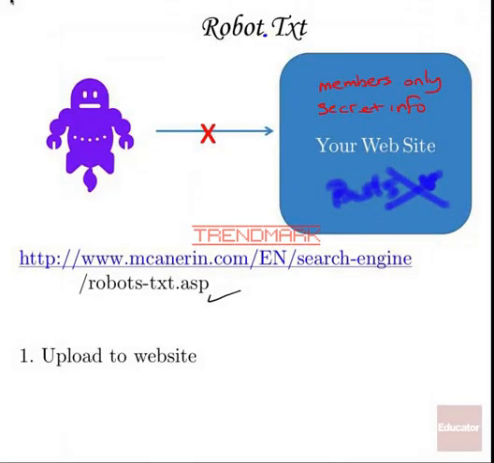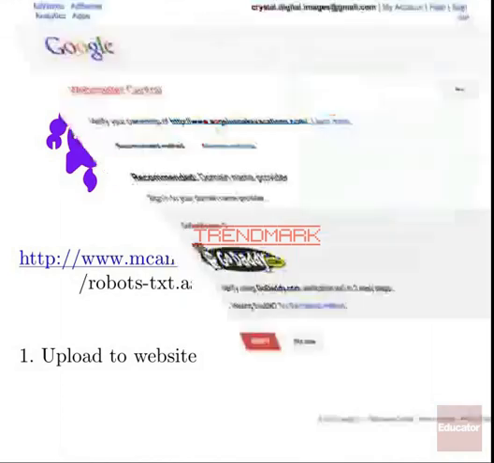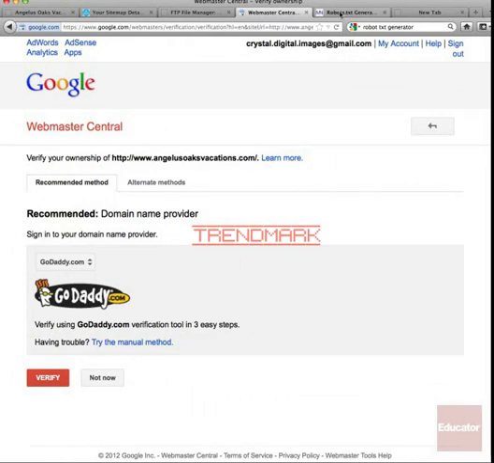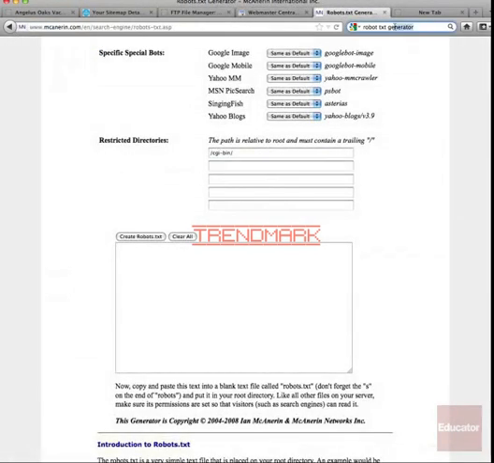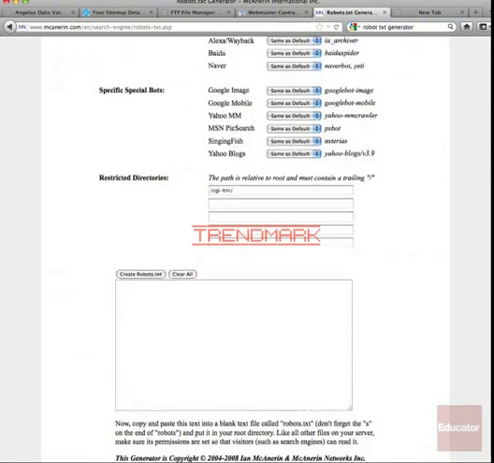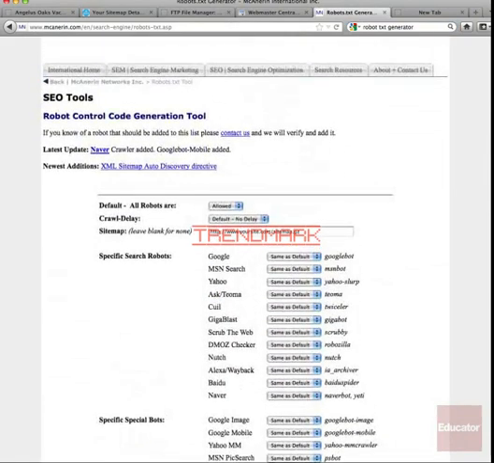All right. So first thing you want to do is generate this. So let's go to our browser. And if you type in Robot.txt Generator, more than likely you will see this web page right here.